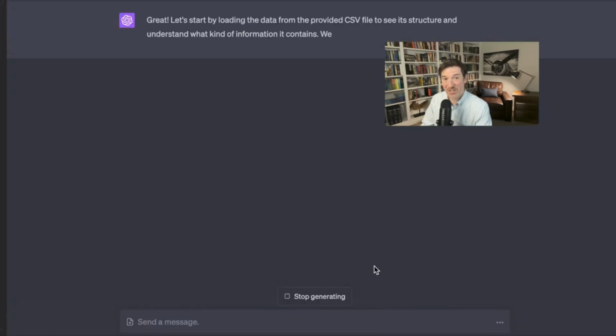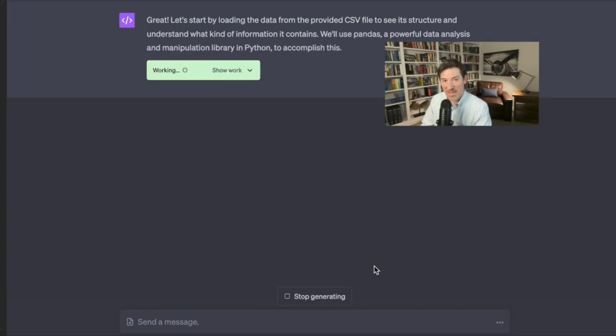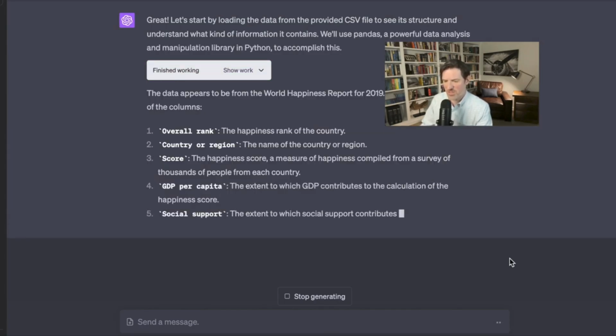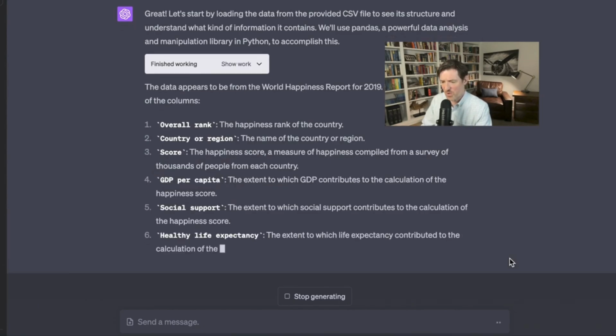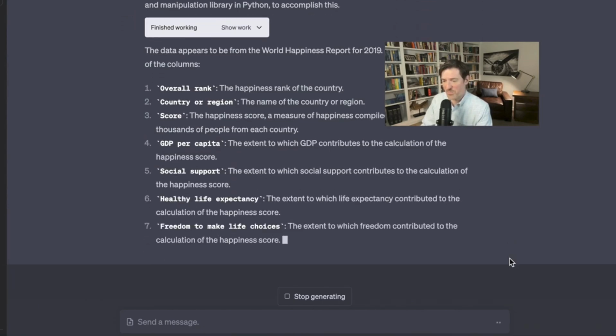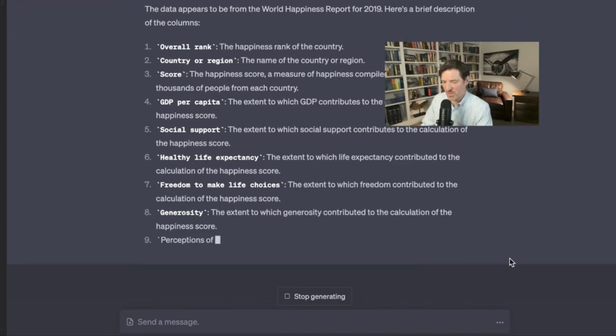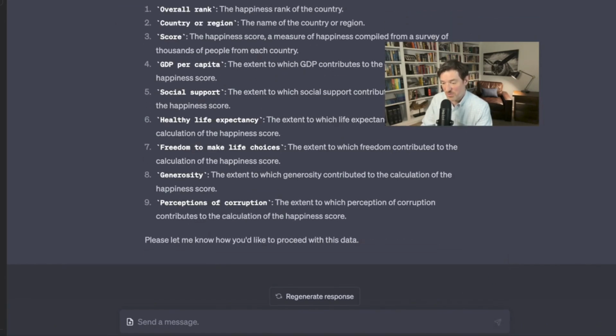And here's the thing. I uploaded it, and you'll notice I didn't ask it anything yet. And immediately, it just starts breaking down the data. So it tells you the overall rank, country and region, score, GDP per capita, social support, et cetera. So you can see how little work this has already required on my part. And then it asks, how would you like to proceed with this data?